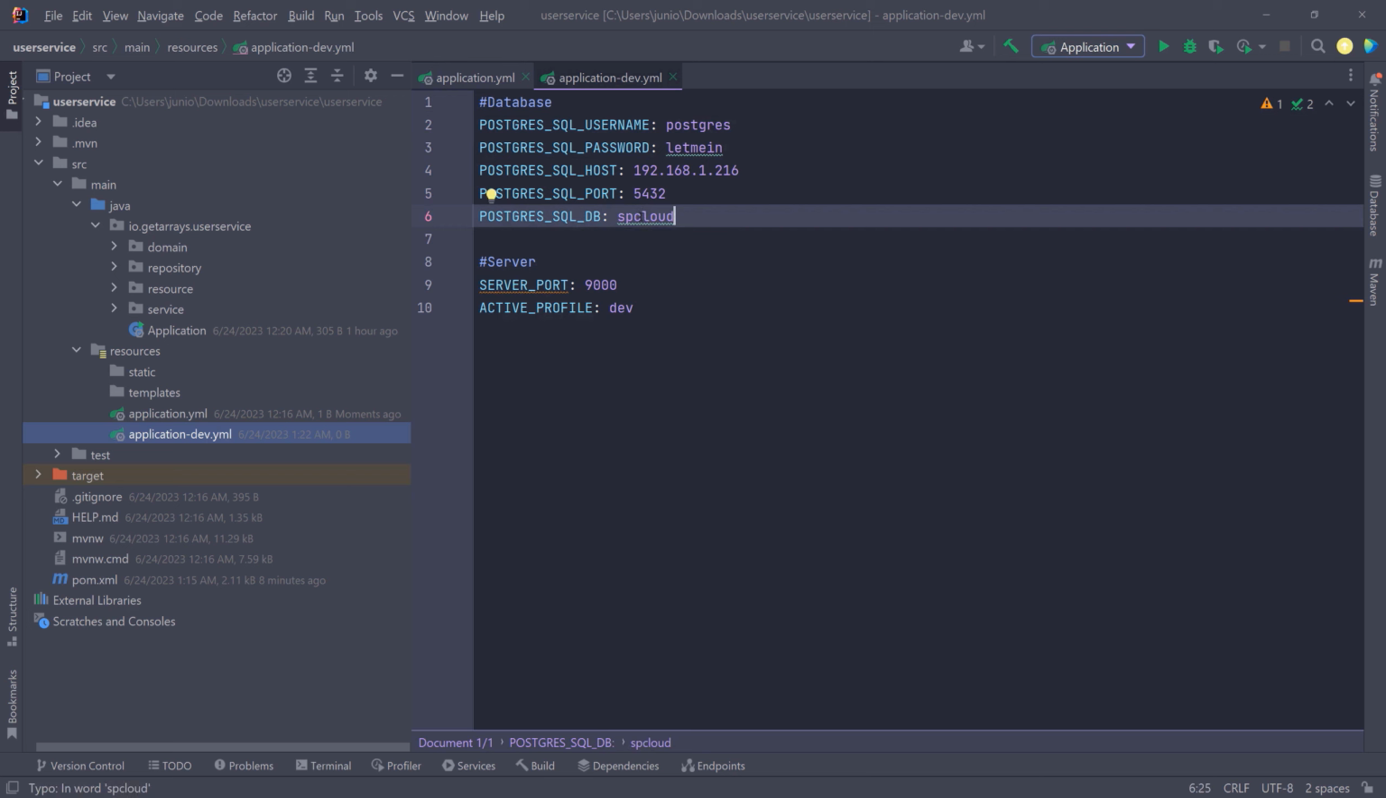I don't know why I named this SP Cloud. I don't even know what it stands for. I'm pretty sure I had a good reason when I did it, but I don't remember why I named this database SP Cloud.